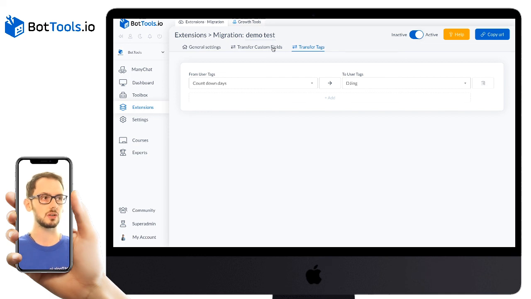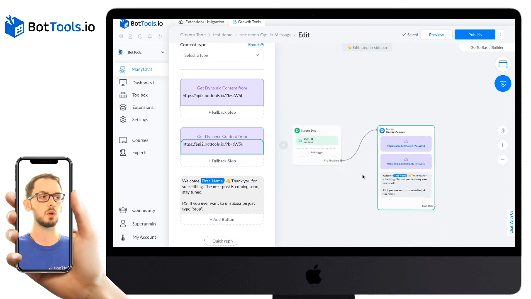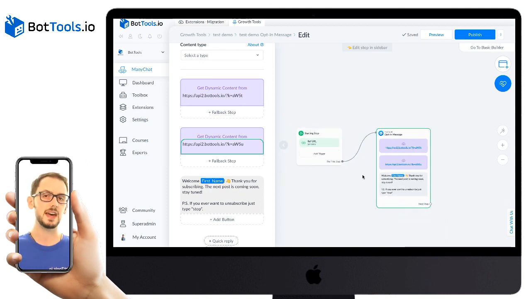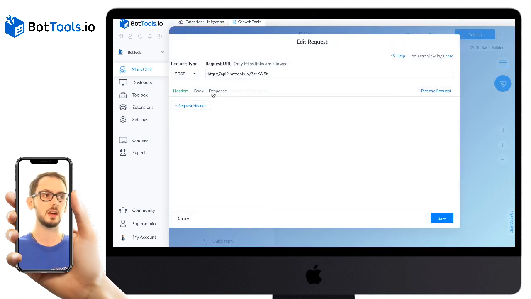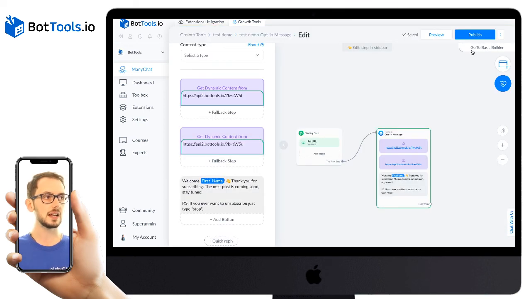And what you're going to need to do is make sure that that is the first thing that they will hit when they enter into the new chatbot, triggering all of the user fields and tags to be transferred over. As you can see, it is the first thing that I place into a dynamic content block, and I added my full subscriber data in the body. Just make sure that you've done that, otherwise if you don't, nothing will work. And that's about it, to be honest with you. That is all you've got to go ahead and do.